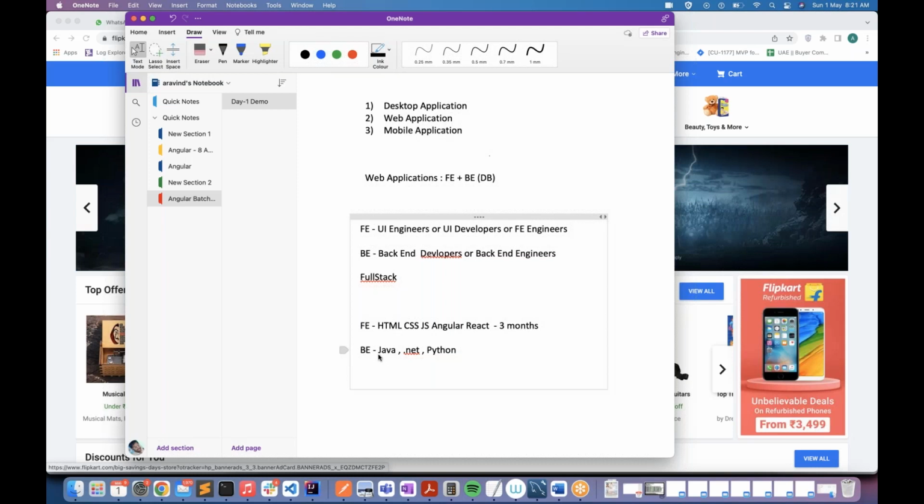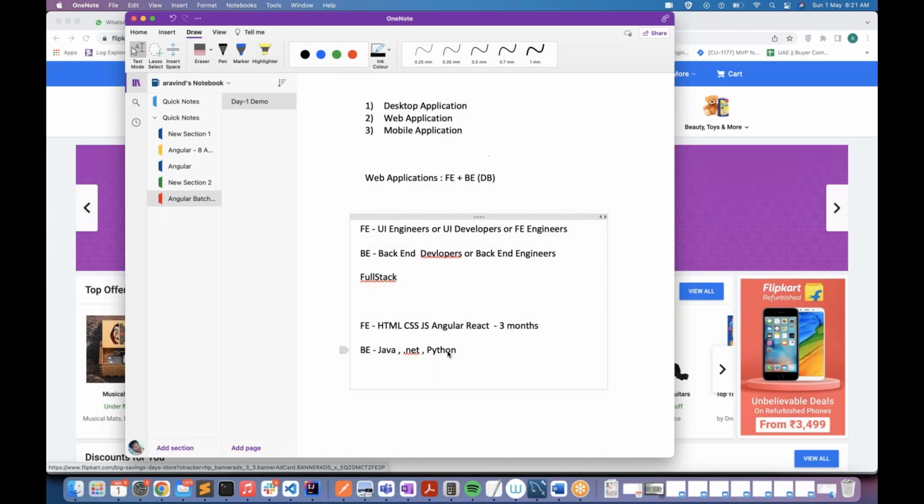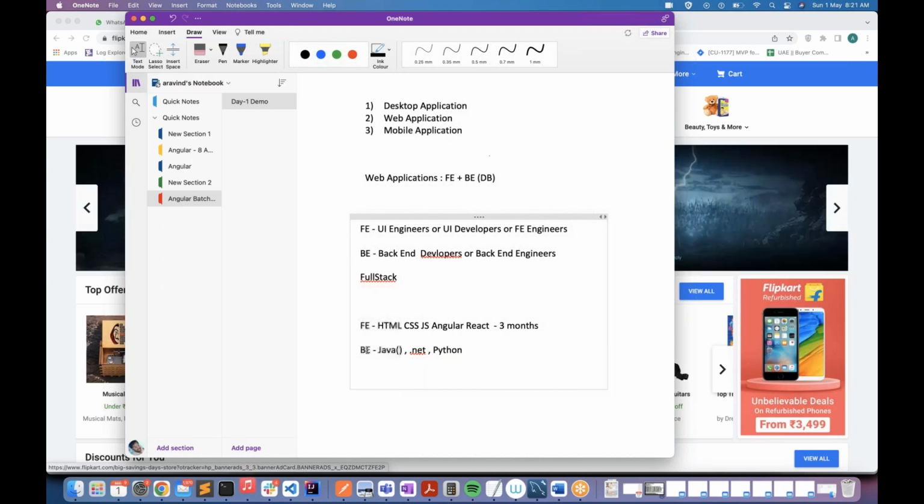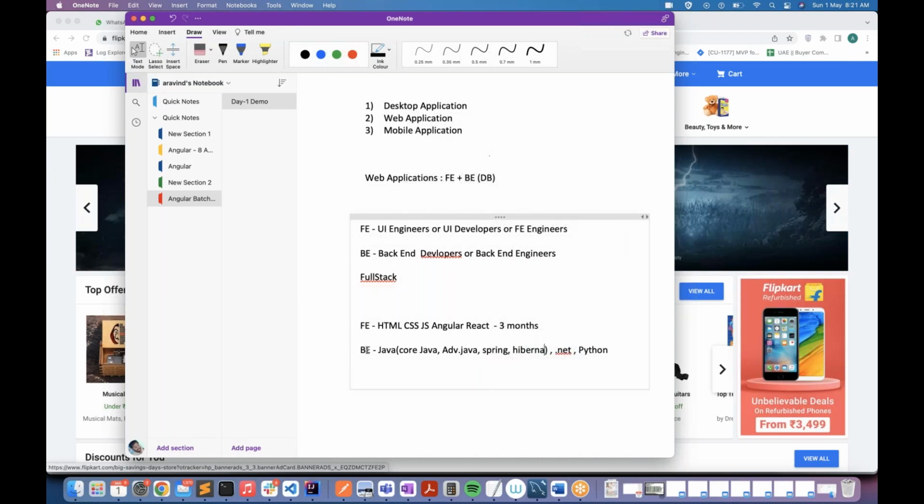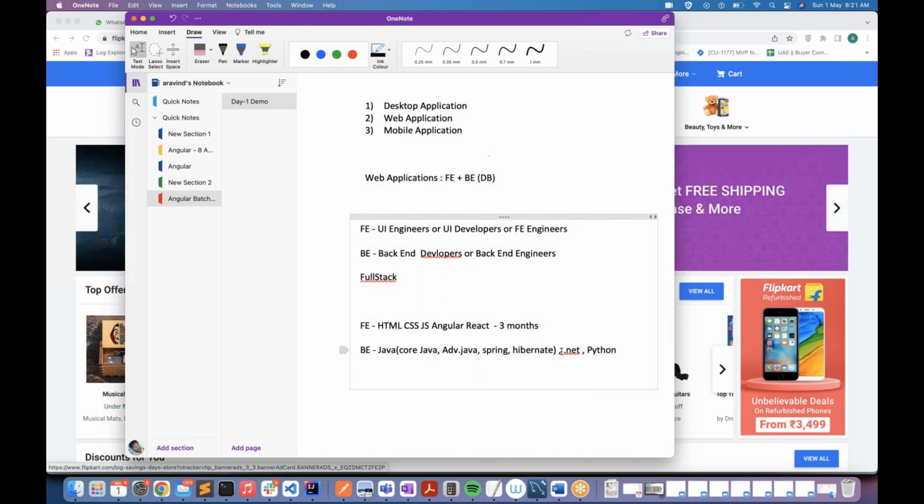So in backend we have Java, .NET, and Python. If you want to learn backend, it will take nearly a year to complete Java backend. In Java, you have to learn core Java, then advanced Java, which includes servlets and JSP. Then you have to learn Spring, then Hibernate. By completing all this, it will take nearly 6 months to 1 year in a full-fledged manner.